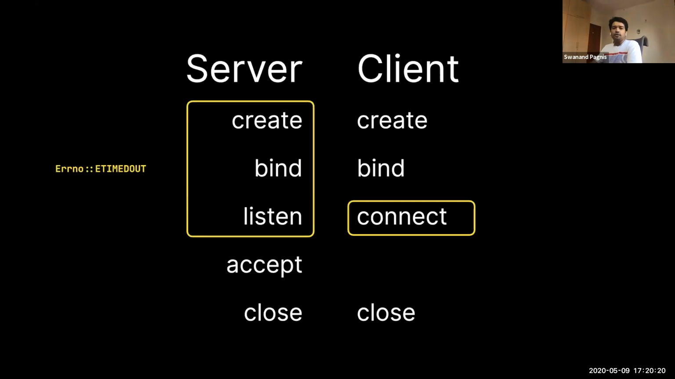If you're trying to connect the client to a server which is in these first three states, create, bind, and listen, you're going to run into ETIMEDOUT. How many people have seen this? Practically everybody who has written any kind of networking code has seen the error, right? You try to connect to a server that either is unresponsive or is not available. It's quite likely that either the server doesn't exist, or it is in one of these three states.